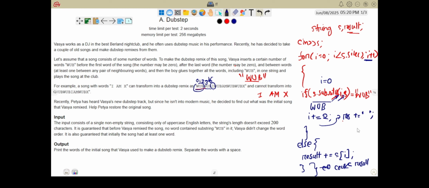Before going here, we will have to add space. Before adding these letters or words, we will add space here. But in this way, there is a problem. If there is too much or multiple times WUB, WUB, WUB, then the space will be added again and again and again. So we don't want too many spaces actually. We want space one time. So it's a problem. We can't handle the whole program in this way, and we won't get the desired result.